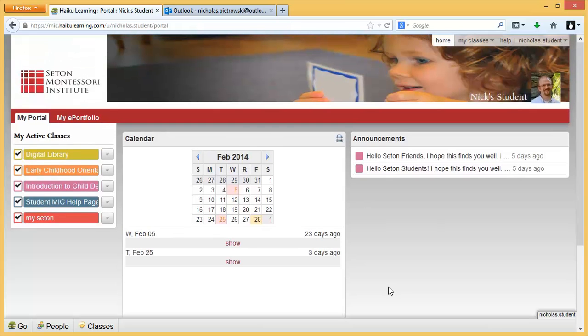I hope that this gives you some clarity on how the portal looks when you first log in.